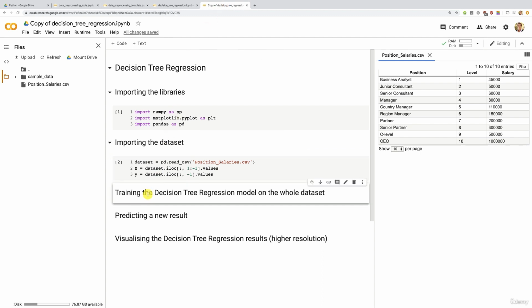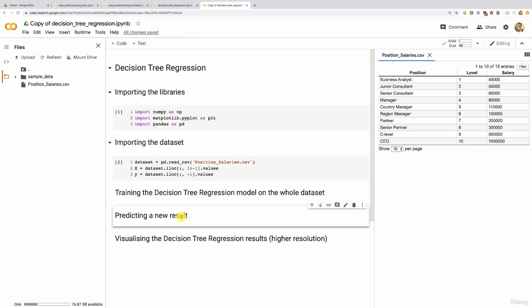We have the dataset, and now we're ready to build the decision tree regression model on the whole dataset, right? This time we don't want to split it. We want to leverage the maximum data to understand the correlations in this small amount of information. So we will train it on the whole dataset. Then we will predict our final result, the salary of the position level number 6.5. And then at the end, we will visualize what the regression curve of the decision tree regression model looks like.